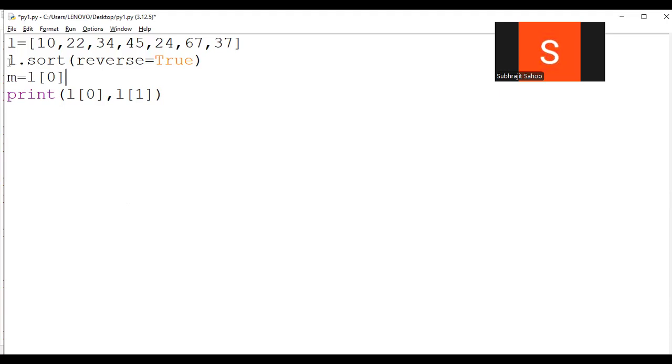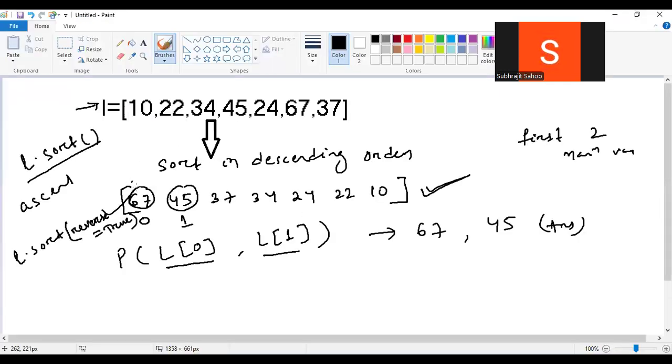After this line, my list will be sorted in descending order, big to small. So the first 67 will come here, in the first position. So m equals L[0], which is nothing but right now 67. Then I will count how many 67s are there in this list. How to count, sir? Very simple.